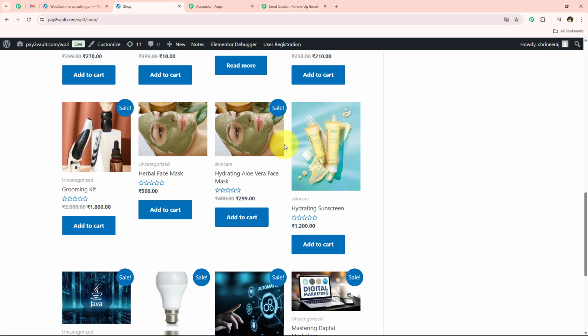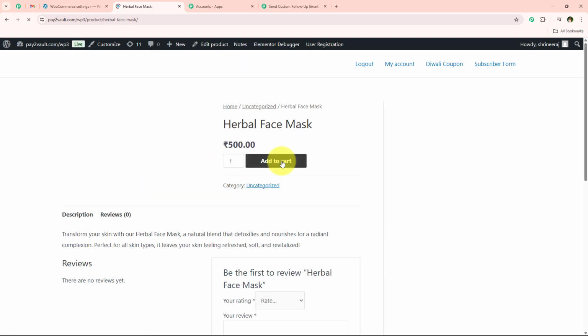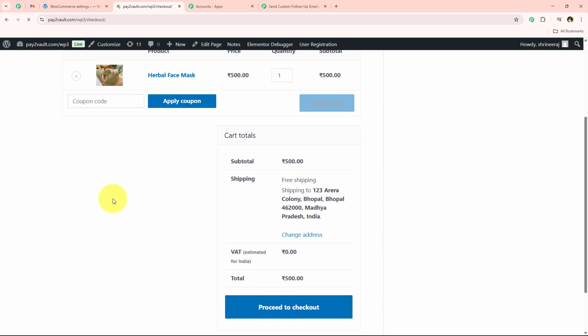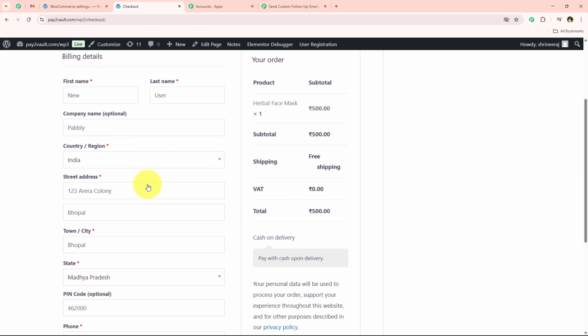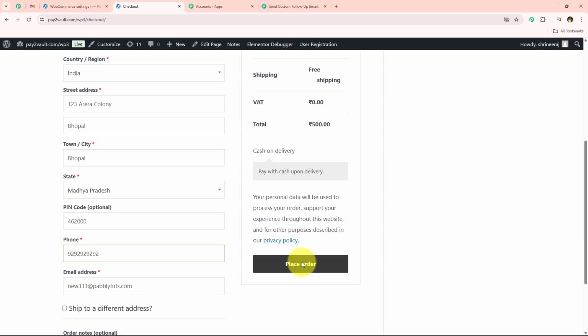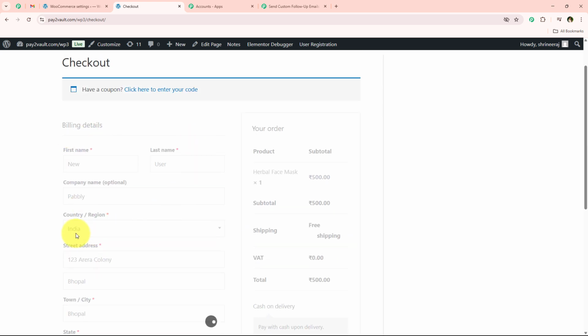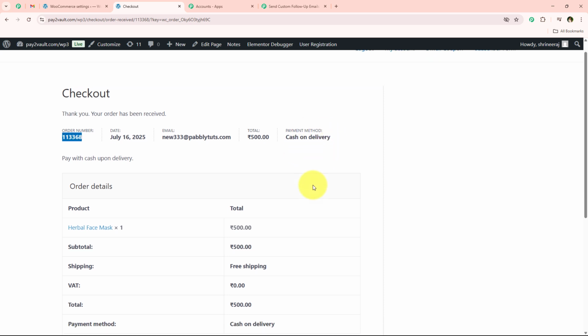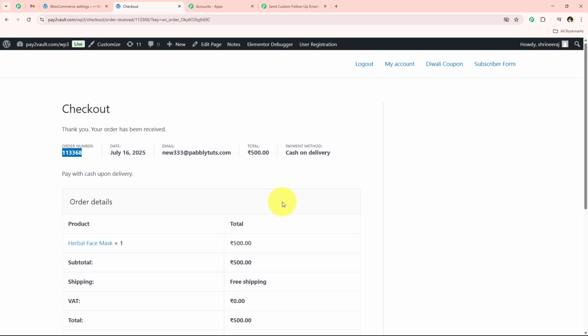To do the test submission, I'm going to open my shop, and let's say I'm going to purchase this herbal face mask right over here. So I'm going to add this to my cart. I'm going to simply click on this add to cart button, and then I'm going to click on proceed to checkout. And now it is asking me for all of these details. I'm simply going to fill in all of these details, move in further and click on this place order. And once I click on place order, yes, you're going to see that we have successfully placed the order. Over here is the order number, the date, the email, the total, and the cash on delivery, which is the payment method. So yes, you can see that with this we have successfully placed the order.